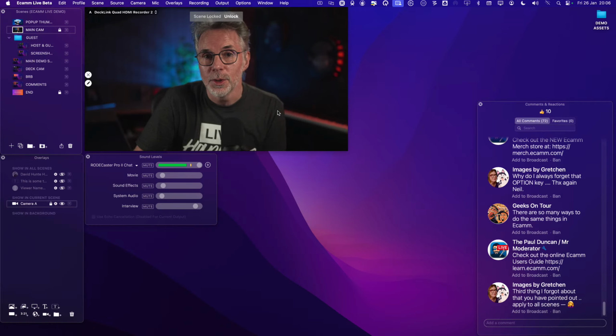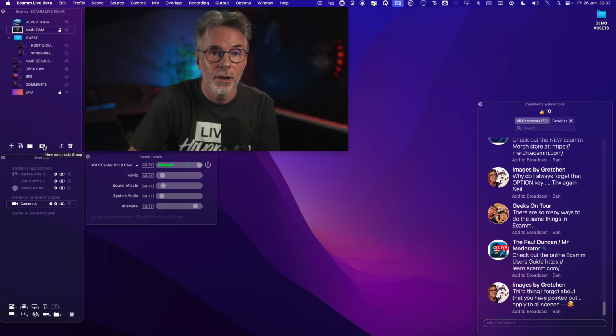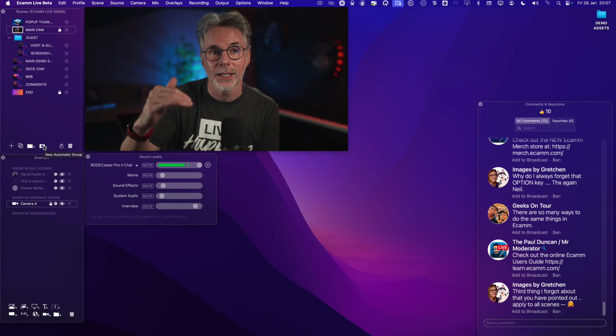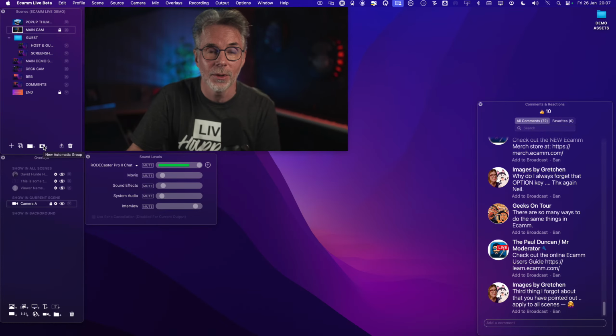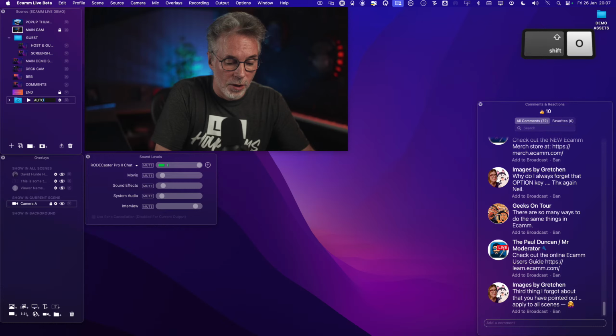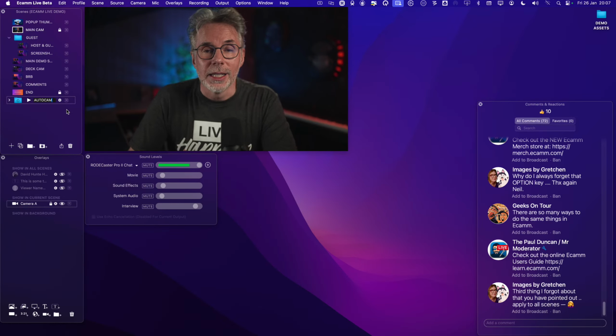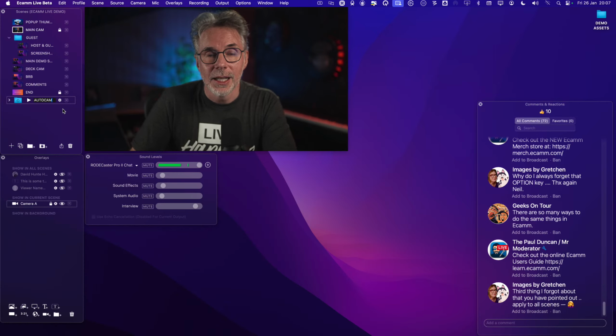Another thing that you can do, which is quite cool within your scenes, is have something called the automatic group. And the automatic group will allow you to switch between scenes automatically without you doing anything. So I'll show you how that works. So we'll set up a new automatic group. We'll click on this. I'm going to put this all the way down at the bottom. And I'm going to call it AutoCam.